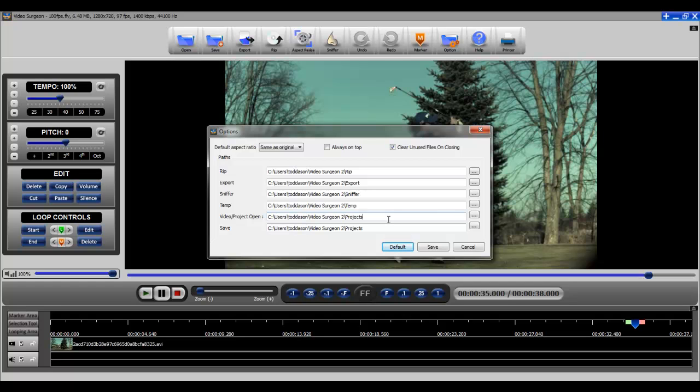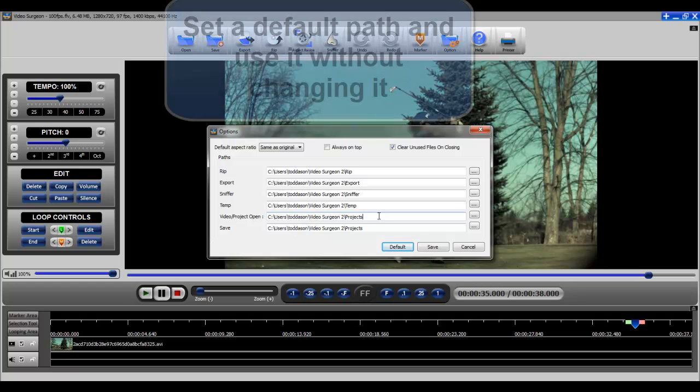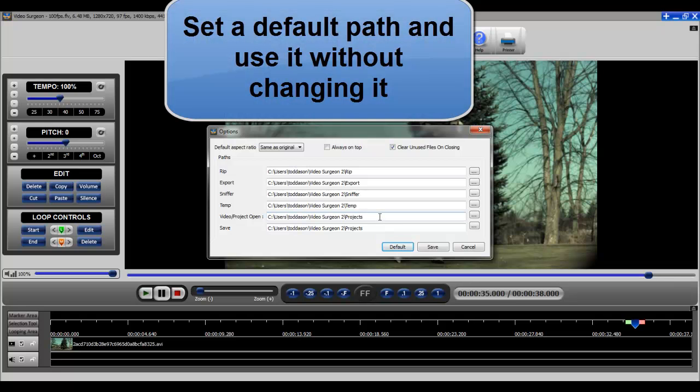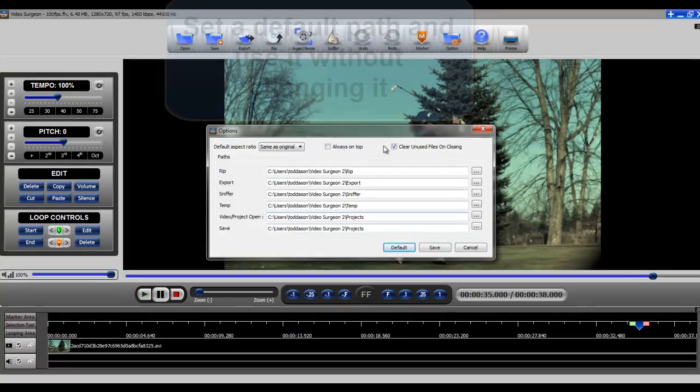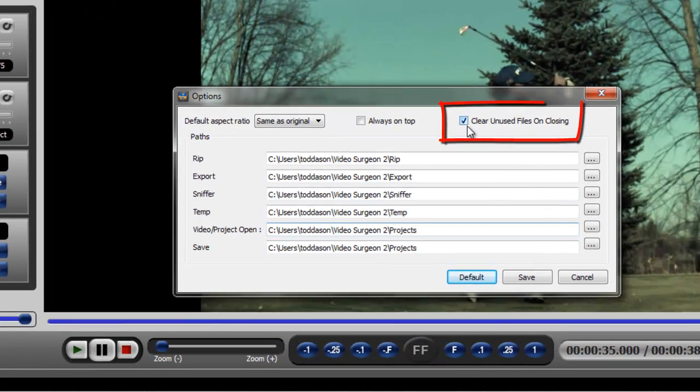So the important thing is that you set a path, whether it's the default path created on install or whether it's a different default path that you put in here. But once you set it, you save your projects in this particular path and you don't put them anywhere else. And as long as you do that, then you're free to enable this feature within VideoSurgeon, and it will indeed help you manage your files and help keep your disk space usage to a minimum with regard to video files that are being used by VideoSurgeon.